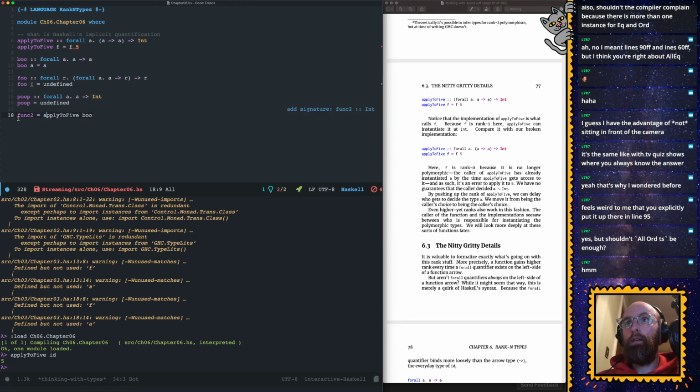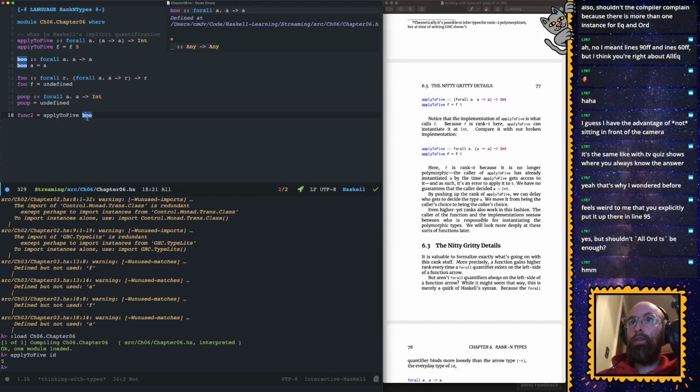Let's just do that. I want to instantiate it here. But we're not passing any values of a here, are we? So it can't be right. It's at the call site where the foralls are going to get instantiated, but we've got no way of instantiating anything at this point.